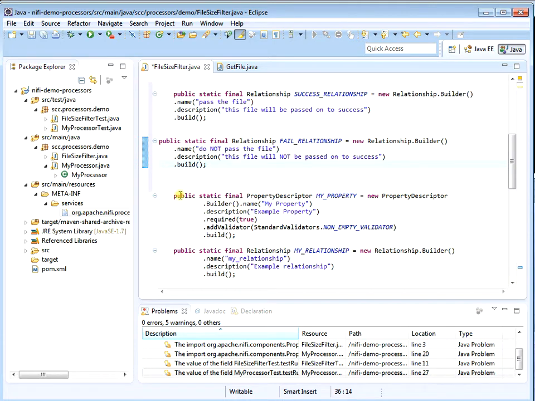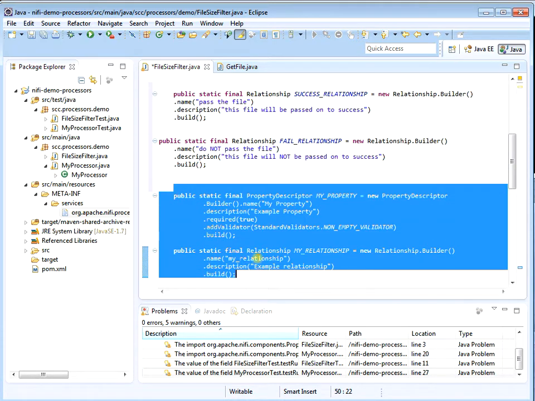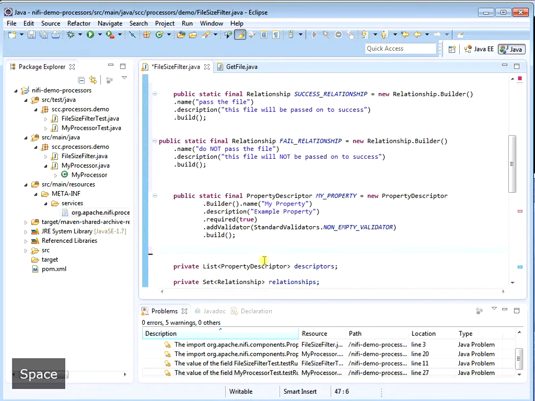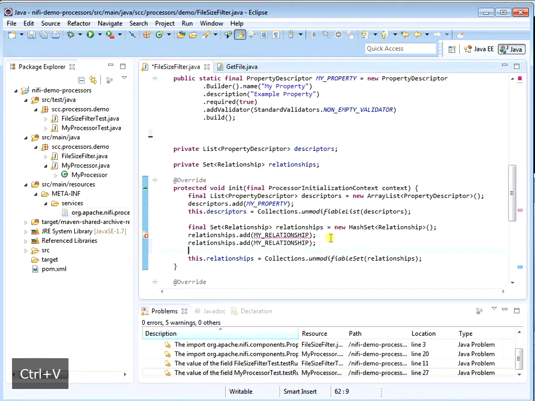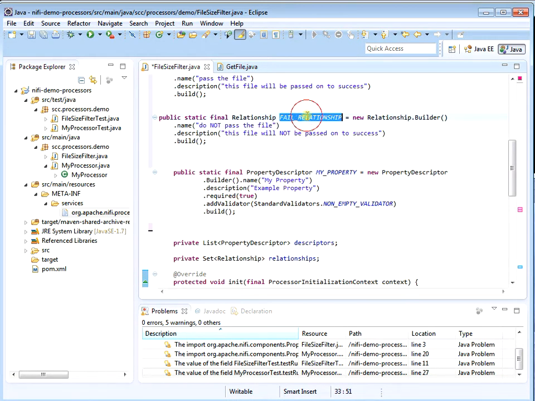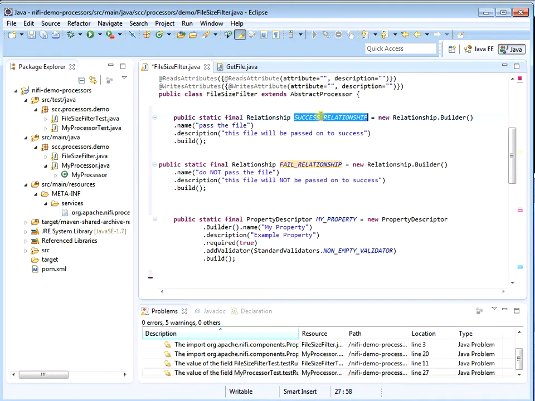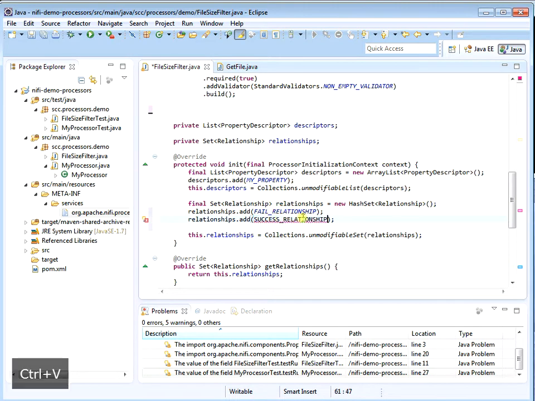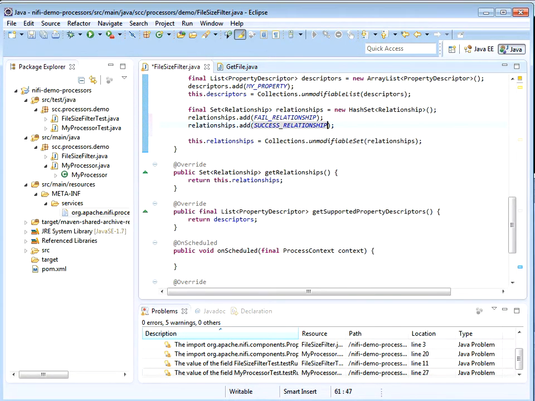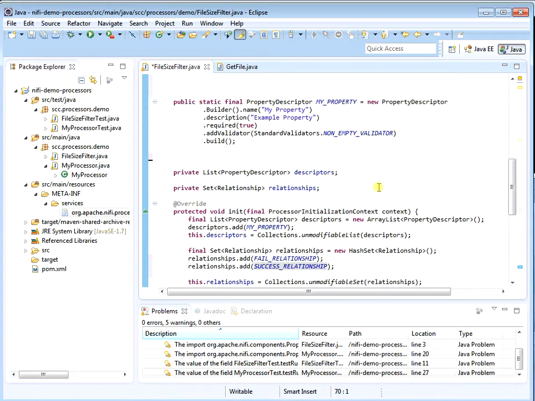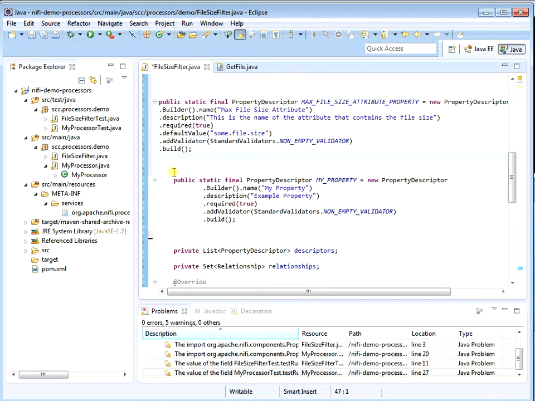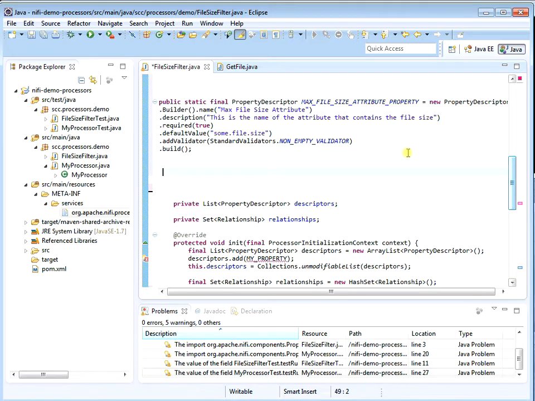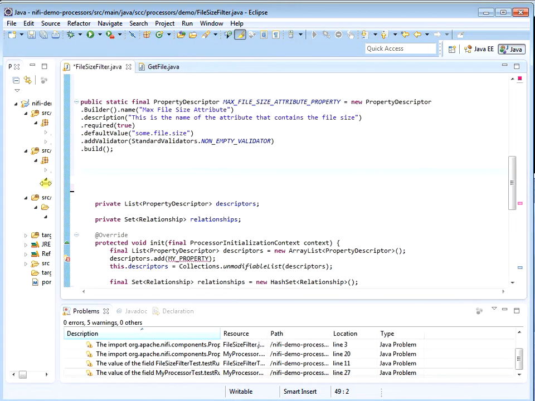We're going to add some relationships, a success relationship and a fail relationship. We'll get rid of the relationship from the previous class, and we're going to put a new relationship in there as well. So let's go ahead and add the fail and success relationships. And now let's add a new property. We're going to call it MAX_FILE_SIZE_ATTRIBUTE property. So this will be the attribute that contains the file size that we're going to test against.